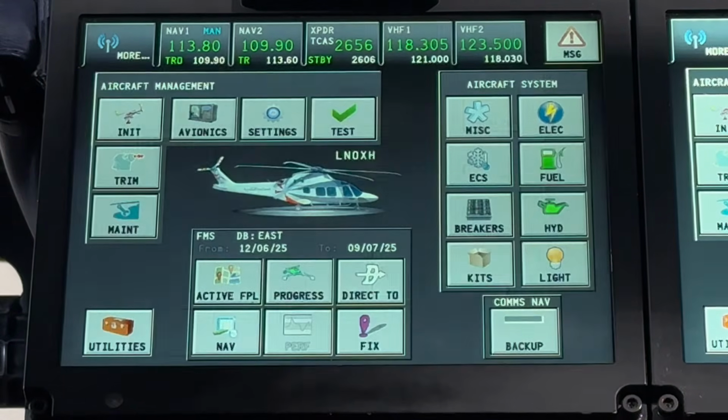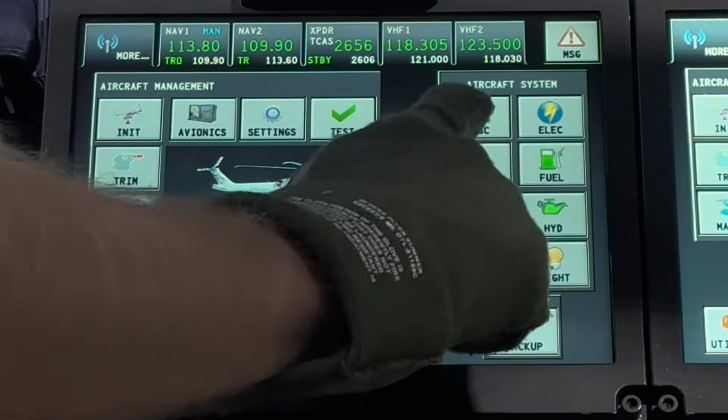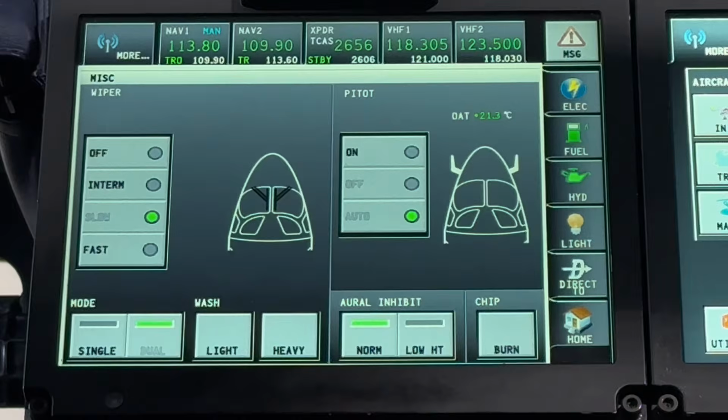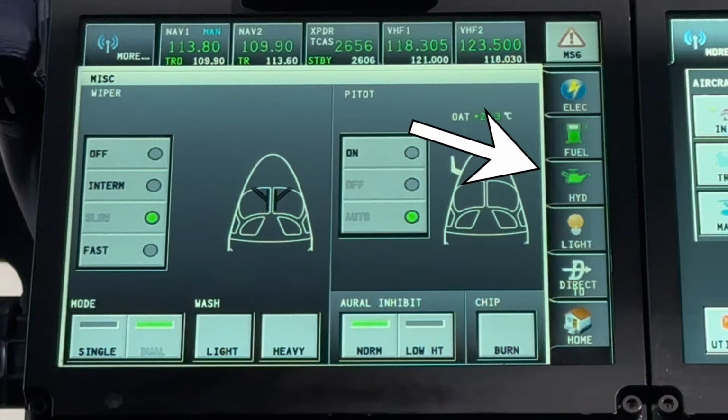We will now have a closer look at the aircraft system pages, starting with the miscellaneous page. Here you will be able to change wiper settings, wash windshield, pitot heat, aural inhibit mode, and chip burn. The default pitot mode is auto. Note that there is now a quick access bar on the right-hand side of the screen.